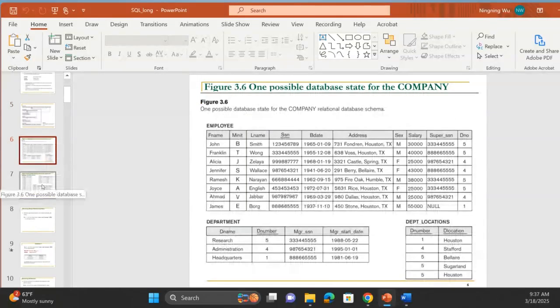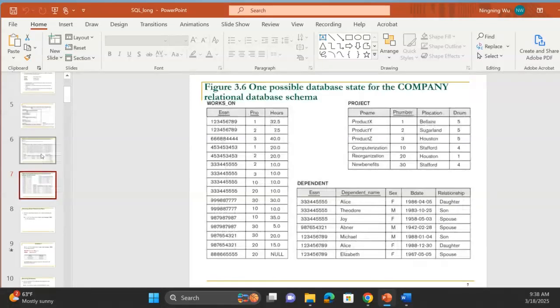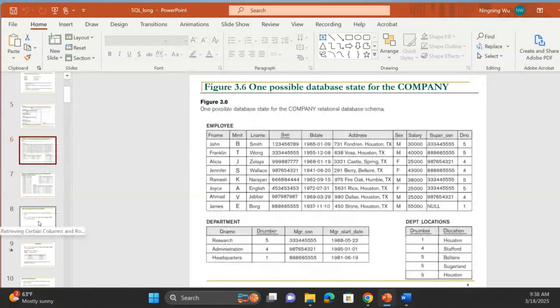But for discussion purposes, we actually print out this small database. I just want you to be aware that in practice, you do not rely on the printout of the database to write your query. Rather, you rely on the database schema to write your query, okay? So let's see the example here.